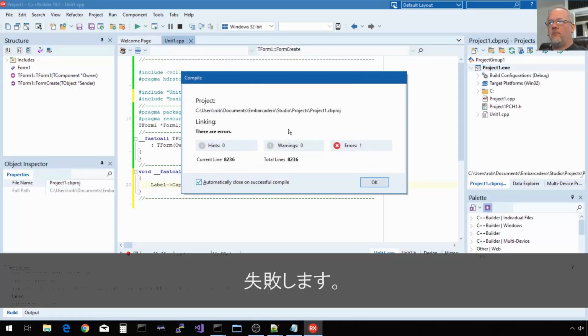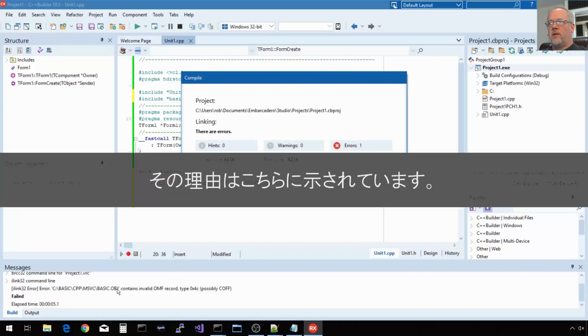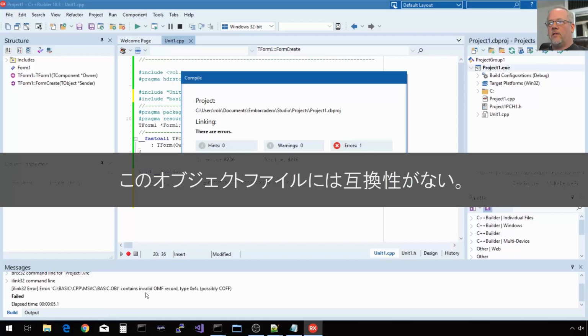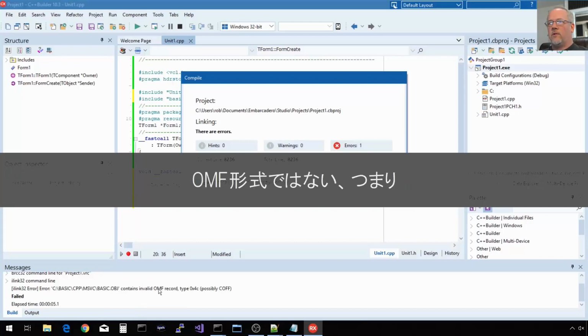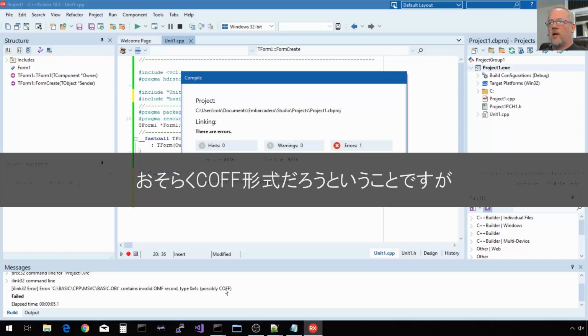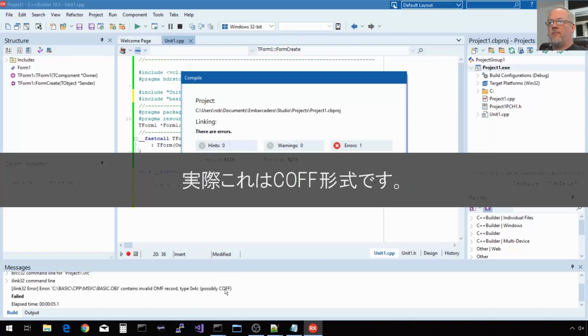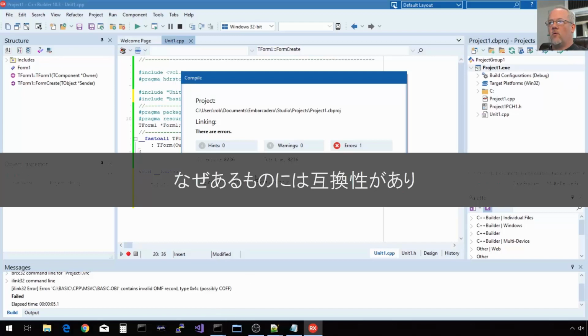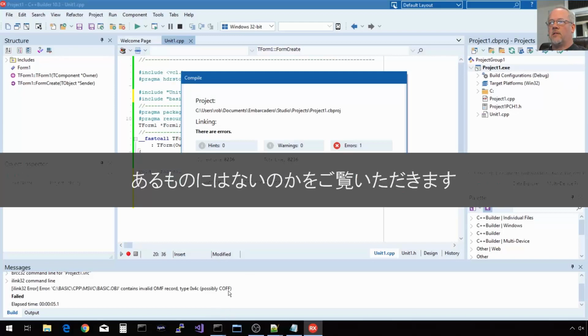This is going to fail, and the reason is indicated down here. This object file is not compatible. It's not in OMF format, which is the format that the Embarcadero tools create and use for 32-bit Windows. It's possibly in COFF format, and it actually is in COFF format. So let's get into the details of these object files and why some would be compatible and some may not.